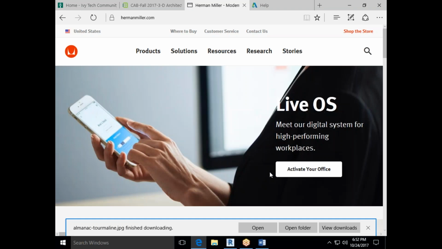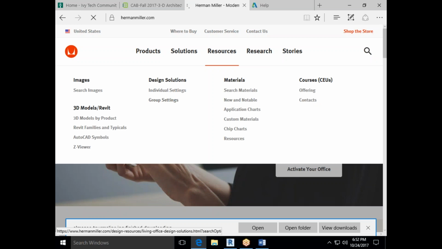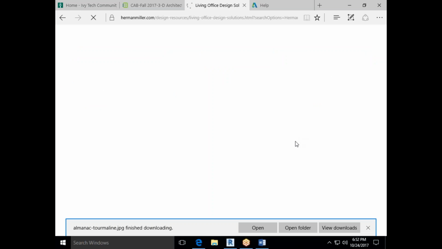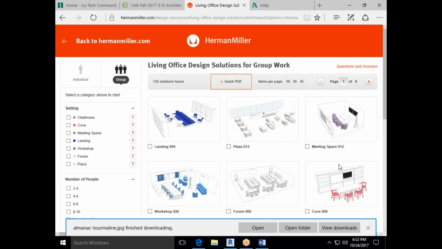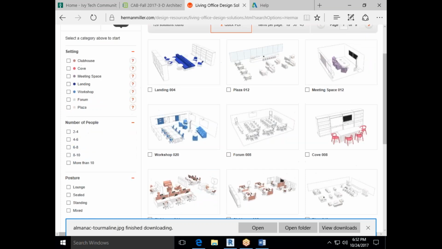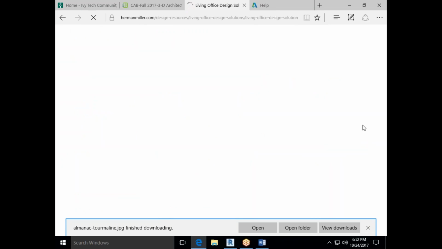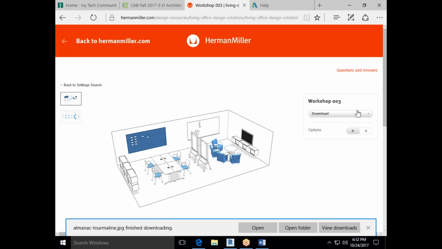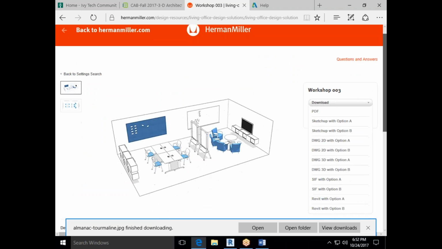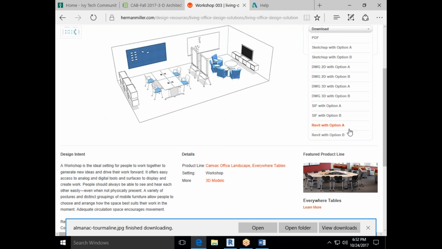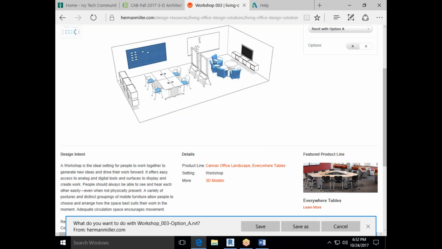But there's some caveats that go with loading in your own furniture. So if I go to Resources, Design Solutions, Group Setting from their website, and let's say I'm going to do Workshop 3. I can click on Workshop 3, and then I can click Download. And there's options for lots of things. So AutoCAD, Revit files. I'll click Revit Option A. Option A and B just delineate between these two sets of options. So I'm going to do Option A.